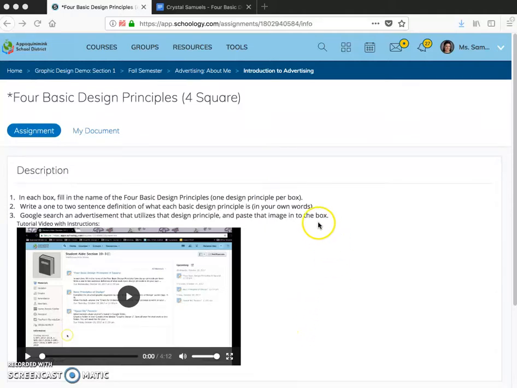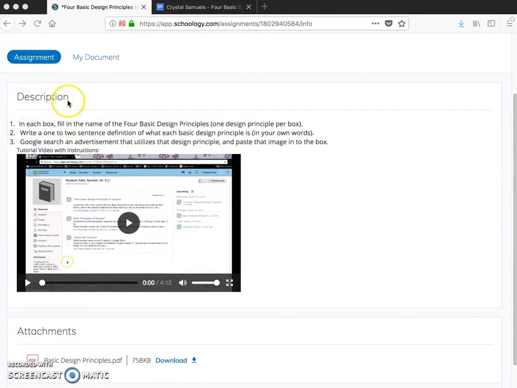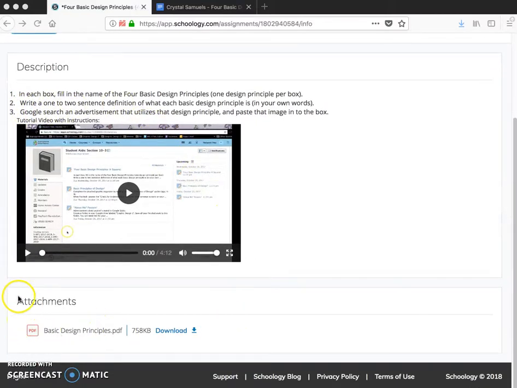So the first thing that you're going to do is locate the assignment called 4 Basic Design Principles for Square. You'll notice that there's a description on here, so there's a 1, 2, 3 description. There's also an attachment at the bottom. Right now, what I want you to do is open the attachment by clicking Download.